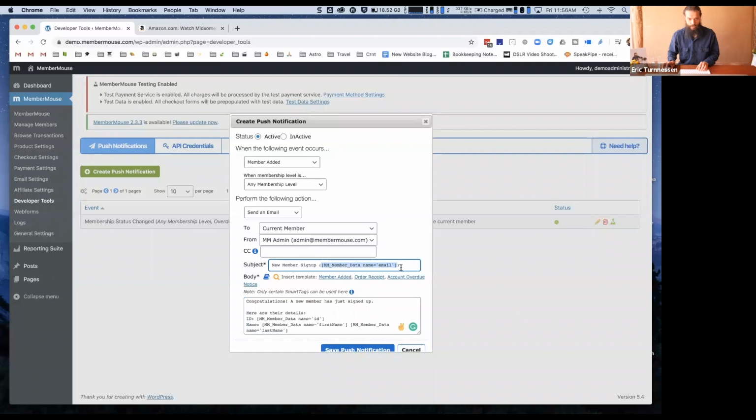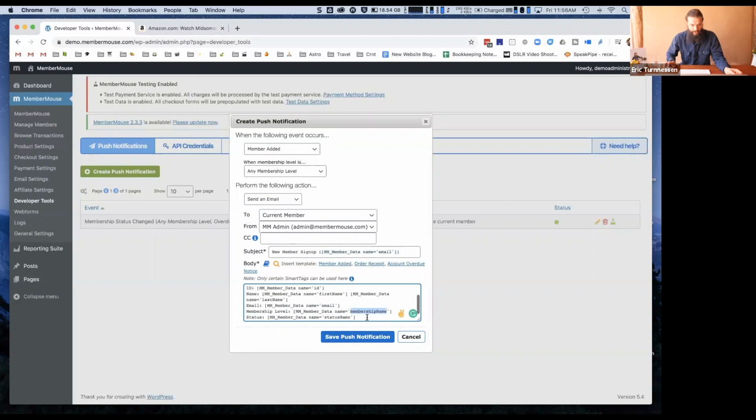What we're trying to do here is show you the smart tags that you can use so that you can insert dynamic data into the email. For example, this outputs the member's email address. This outputs the member's ID. This outputs their first name, last name, the name of the membership they signed up for, and the status. There are more things that you can do with member data smart tags.